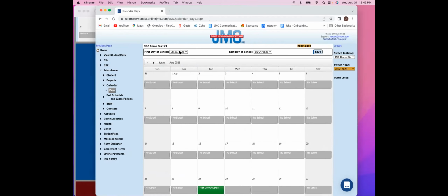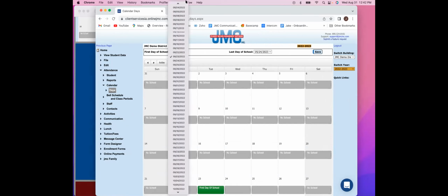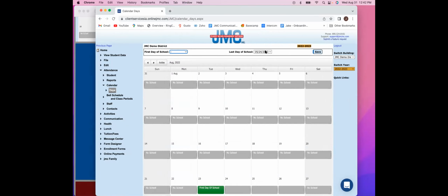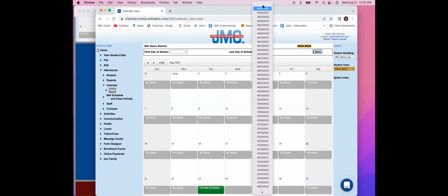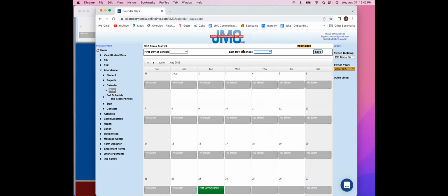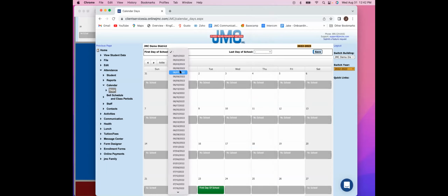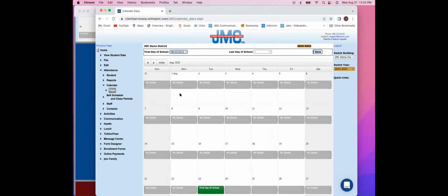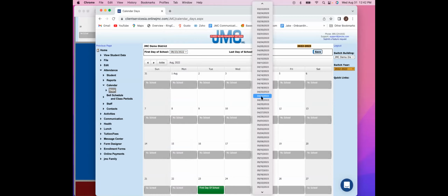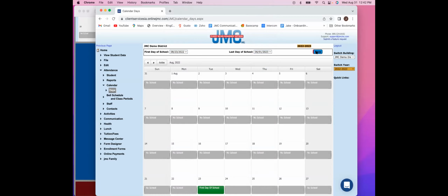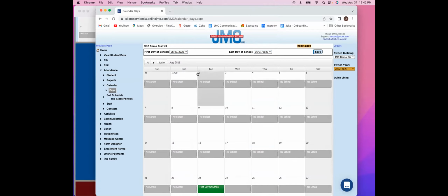And you'll notice I've already done this, but this would be blank. This would show up just like this if I hadn't set the first and last day. So I'd simply come in here and click the first day. If it's August 23rd, I'd select August 23rd from the drop-down list. And my last day of school, that is June 1st, 2023, I'd select that, click save, and my first and last day of the school year have been saved.